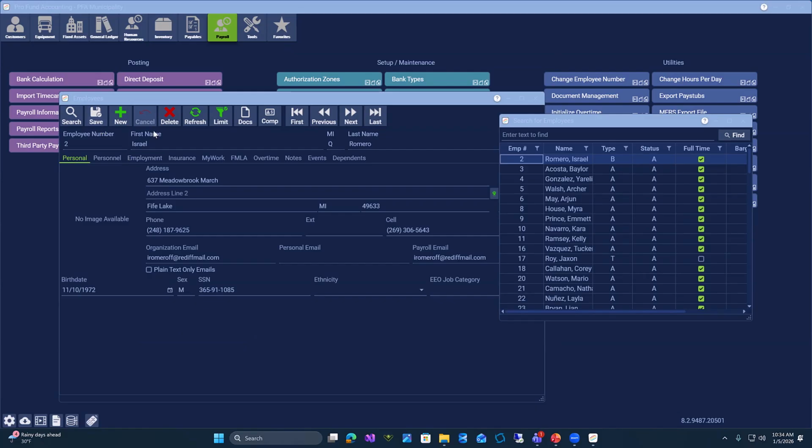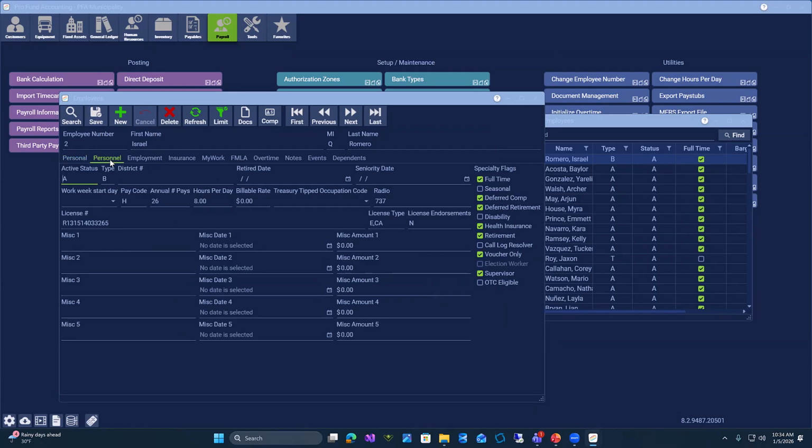Yeah. So we need to set your personnel. OTC eligible is what it's called down here. If you don't have a check, we won't calculate the overtime premium. So we absolutely have to have that checked on any employee that qualifies for the overtime premium.